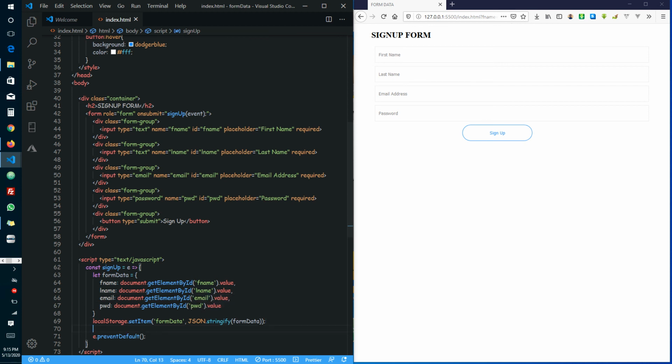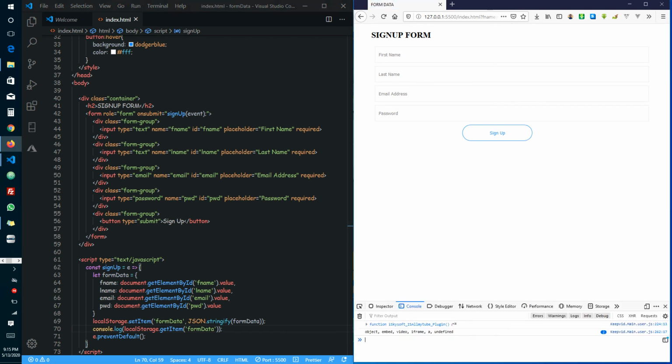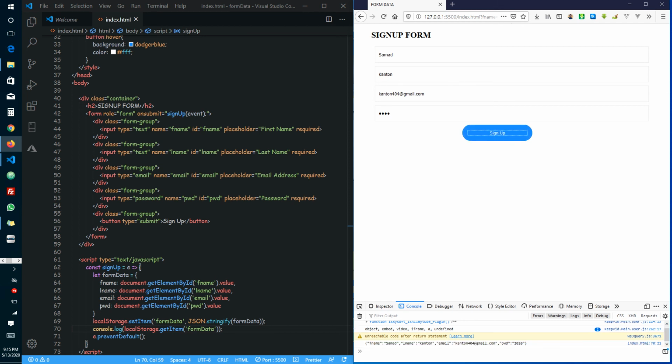So let's console log this out to see localStorage.getItem. We want our formData. Okay, so let me open our console here. When I fill Samad, Canton, email, and 2020, what are we going to have here? As you can see, we have the data. You see a key value pair. First name is Samad, last name is Canton, email Canton404, and the password is 2020.